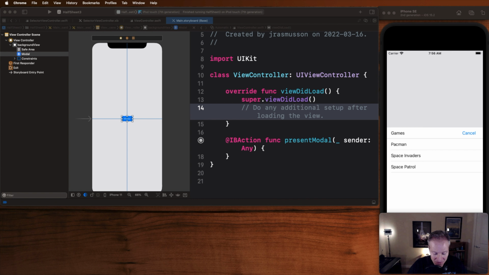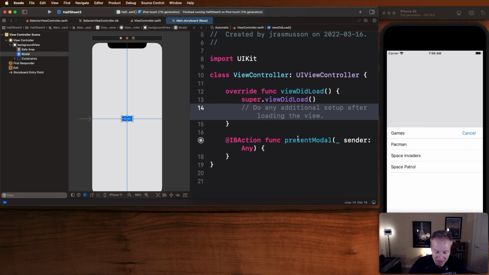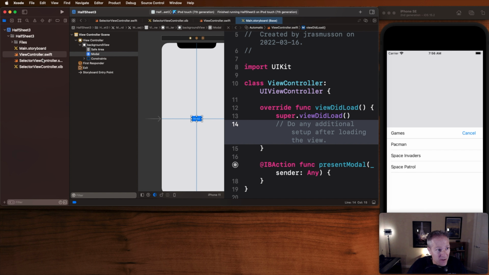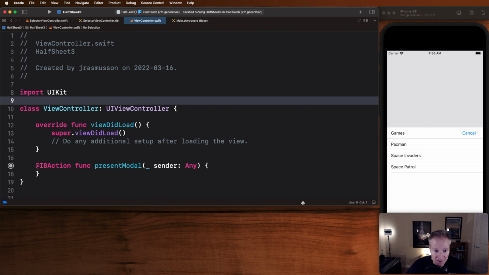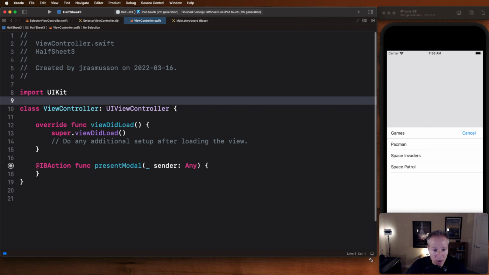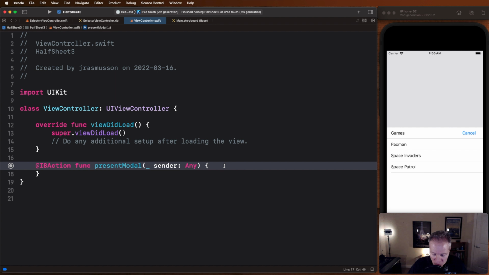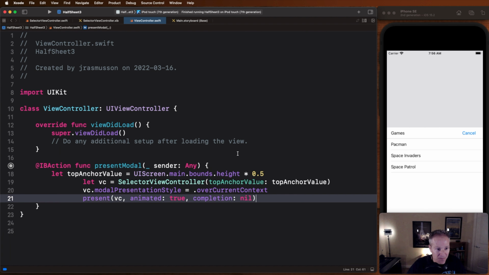Now all we need to do is to present the modal. And if we make just a little bit of room here, I'm actually just going to select View Controller so you can see better what's going on here. The way we present that modal is just like we would any other view controller with just one twist.